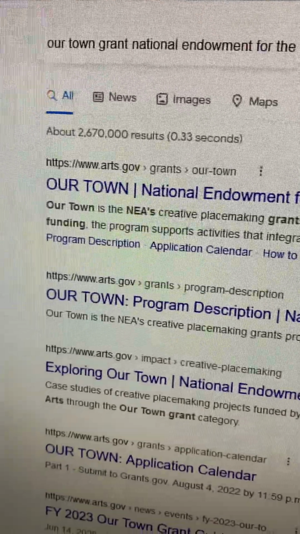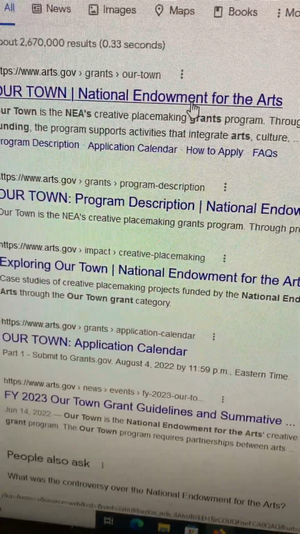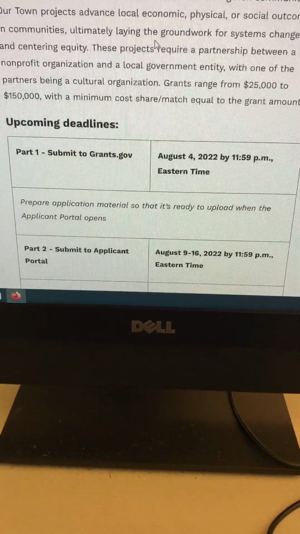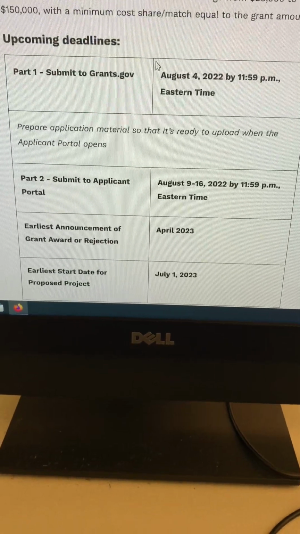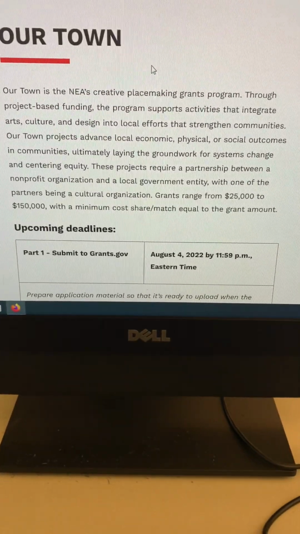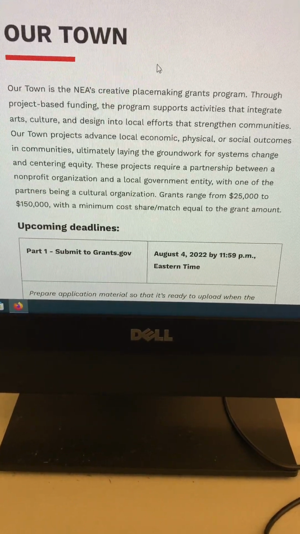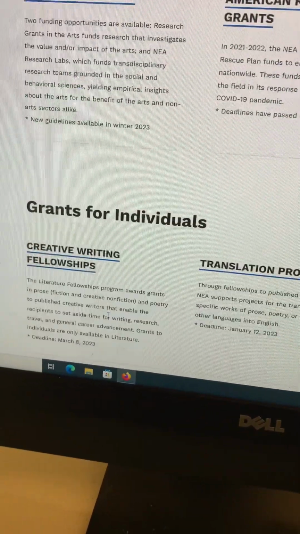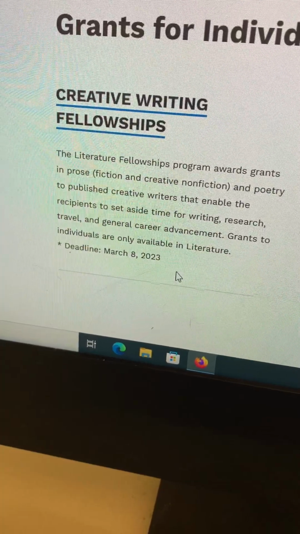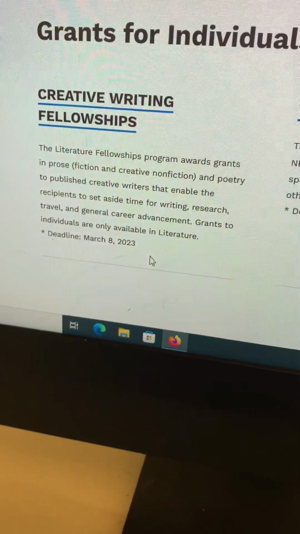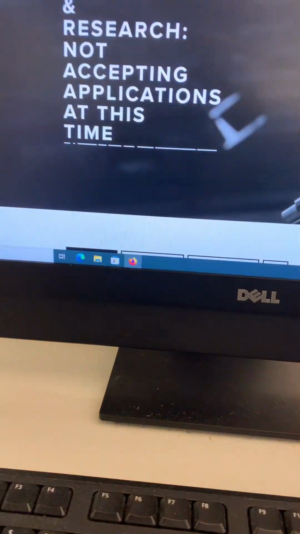So I basically search for the organization that I find through the database, and then I go through their website to see when their deadlines are, what the requirements are, if you need to do a proposal, what the proposal should consist of, if you need letters of recommendation, if you have to write an essay, what your work samples have to look like. I'm actually working on a translation project right now, so that could come in handy.